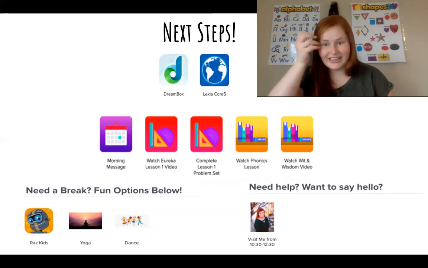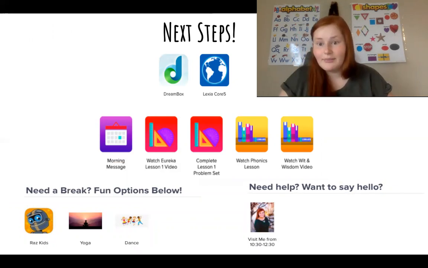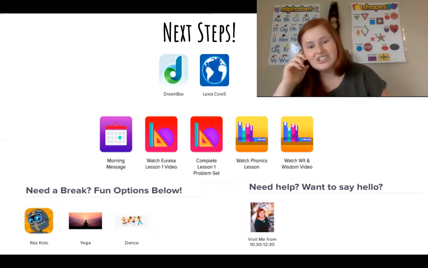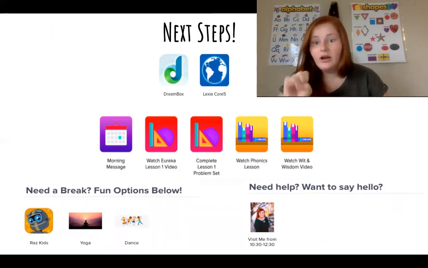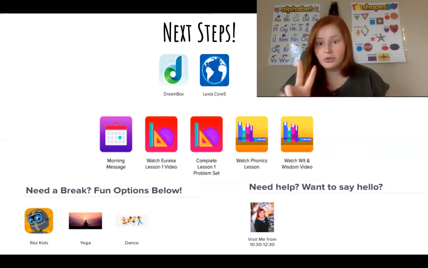All right, let's look at our next steps for today. I've added a few things. As we get the hang of this distance learning, I'm going to be adding more and more to our Clever page. The first things look the same. You're going to have your dream box today. Make sure you try to complete at least 1 mission. And then you're going to have your Lexia. And that I want you to still be working on 2. If you can do more, that's awesome.